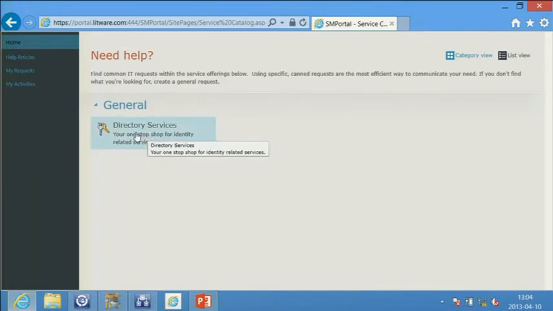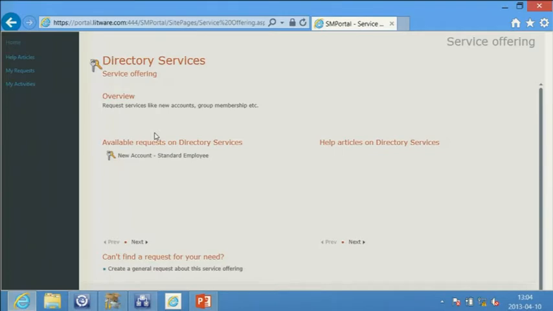Okay, so let's take this for a ride then. Let's click that service offering. We get down to a view where we can see that information that we added to the service offering. We can see all the related request offerings, which is, for this example, just one, our new account for standard employees.